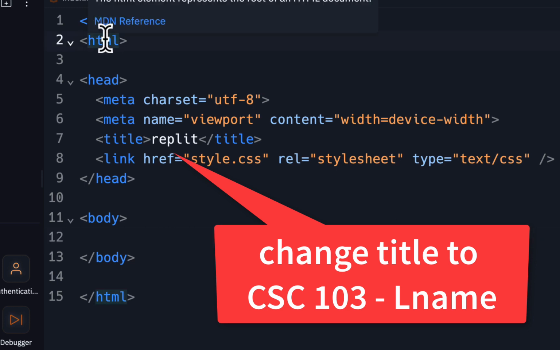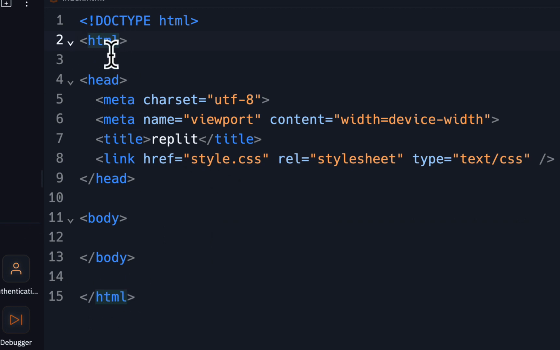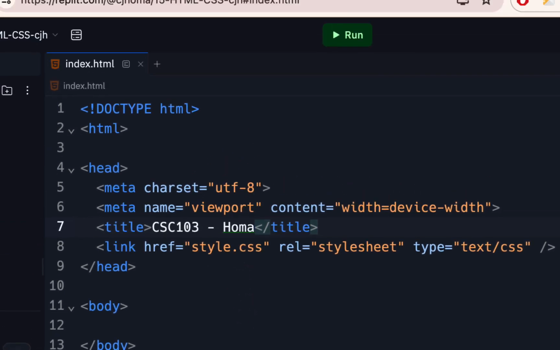And then there's our opening and closing HTML tags, and together they're called an element. The HTML element, and then inside the HTML element, there's a head section, a head element, and these are things that you don't really see other than the title. Now, you could go in here in the title, and you could just put CSC 103, and you could put your name. I'll just put my name, Homa. You could just do that for now, or something else. That's fine for now. That'll just be the title that shows up here in Replit.